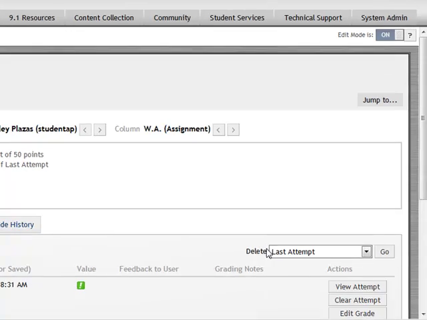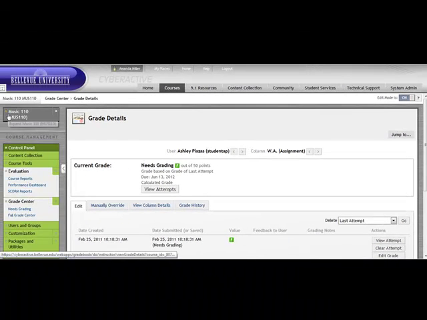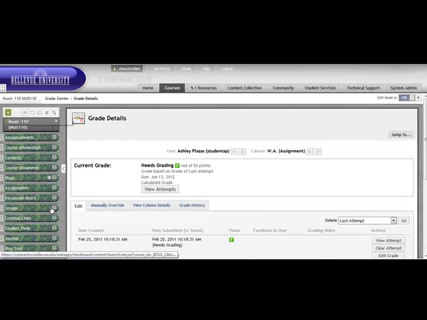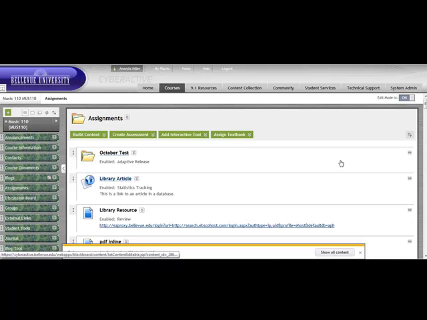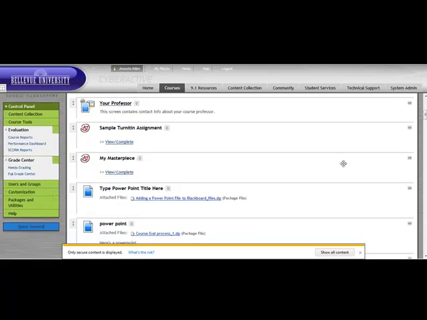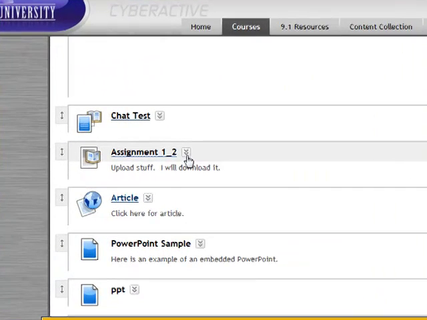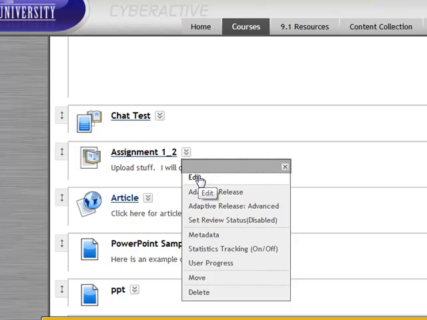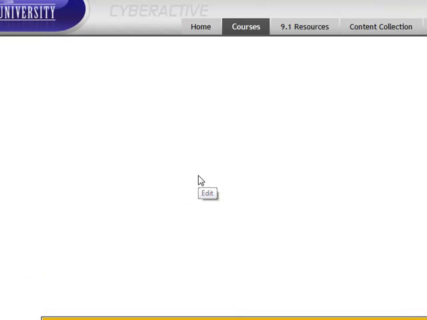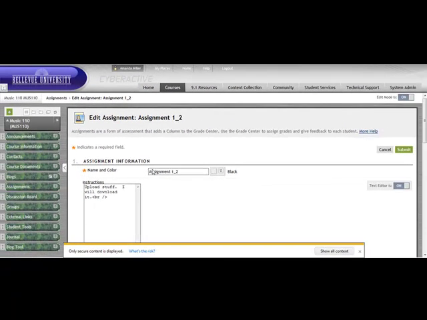To take a better look at this, we're going to go ahead and go to an actual assignment in the course. So I've re-maximized the course menu. I'm going to switch over to an assignment. I'm going to scroll down. Okay, here's an upload assignment. I'm going to go ahead and edit this upload assignment so you can see what the screen looks like to allow multiple attempts for an assignment.